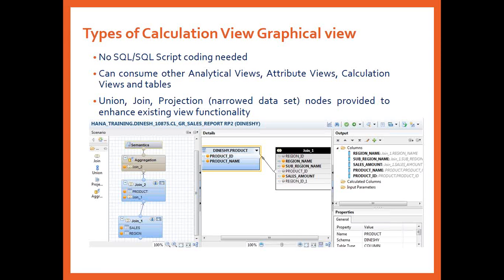Now, attribute view and analytical view can be consumed from the calculation view. Okay, and here we have joins, aggregations, unions, projection. There are different elements: projection, union, join, aggregations.